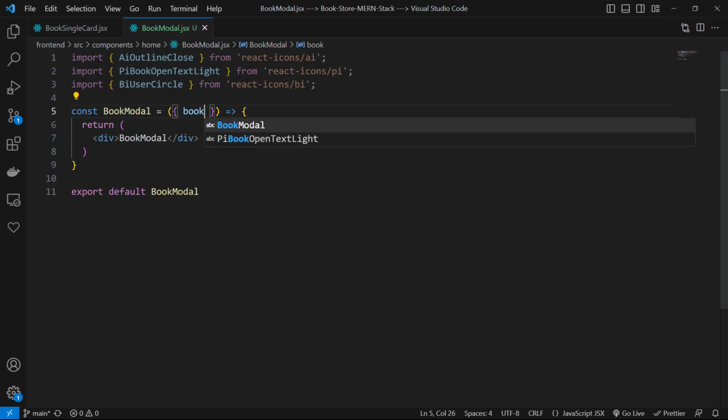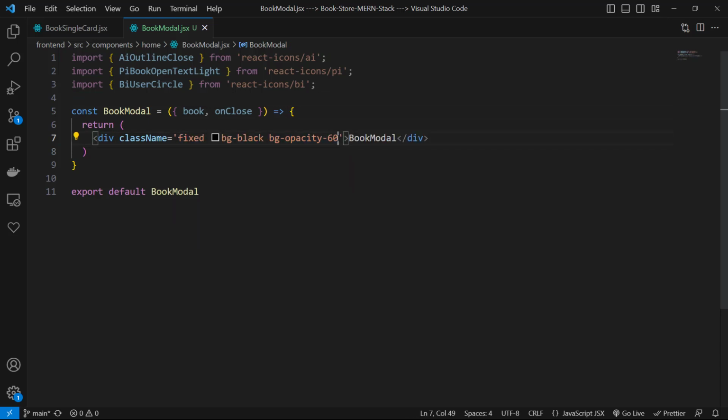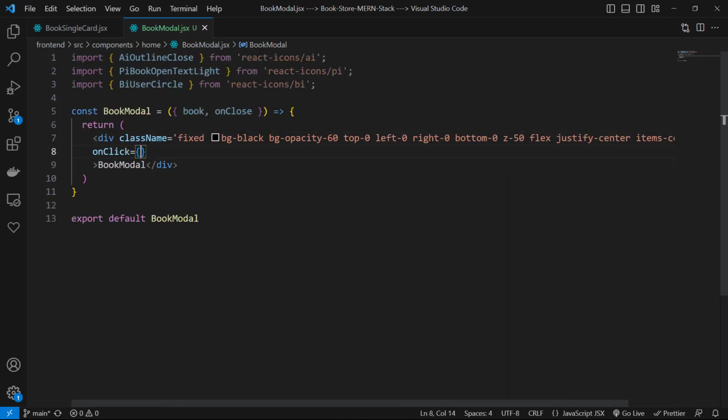Then let's define some props. So we need book and onClose. We use this book to show some data and we use onClose to close the modal. Then for the main division, let's use these classes: fixed, bg-black, bg-opacity-60, top-0, left-0, right-0, bottom-0, z-index of 50, flex, justify-center, and items-center. And for onClick, we invoke the onClose prop.